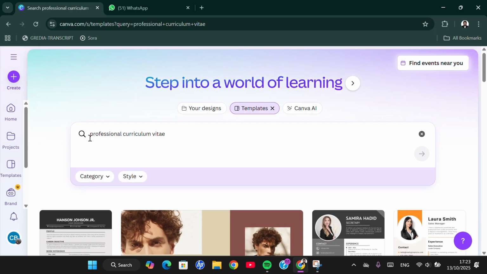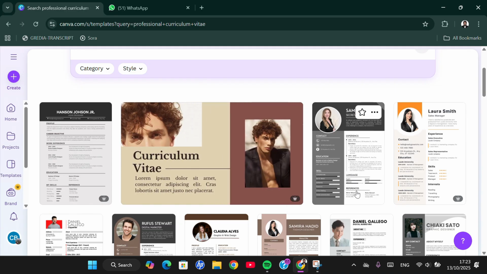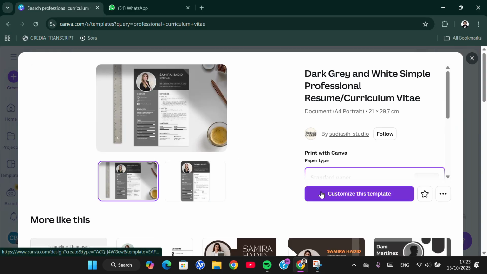Okay, and then you can choose one of the templates that you like. For example, I'm going to choose this one. This one looks professional and simple. And then you can click on customize this template.